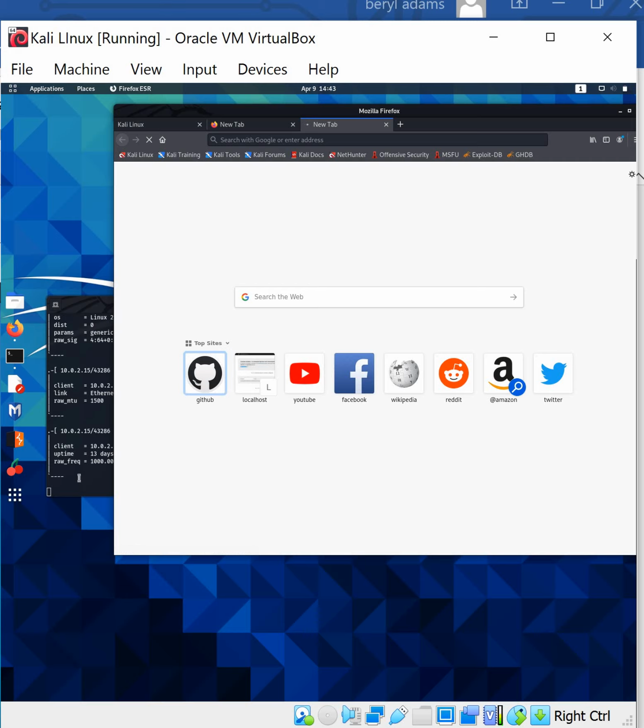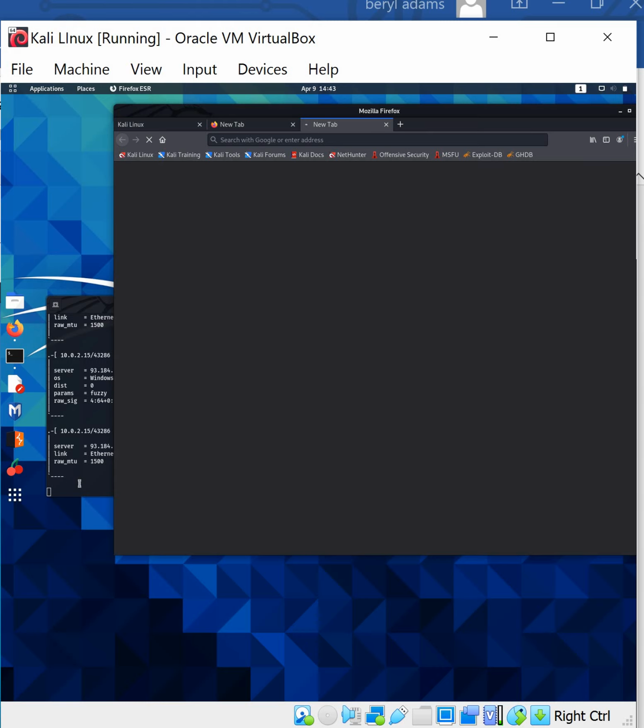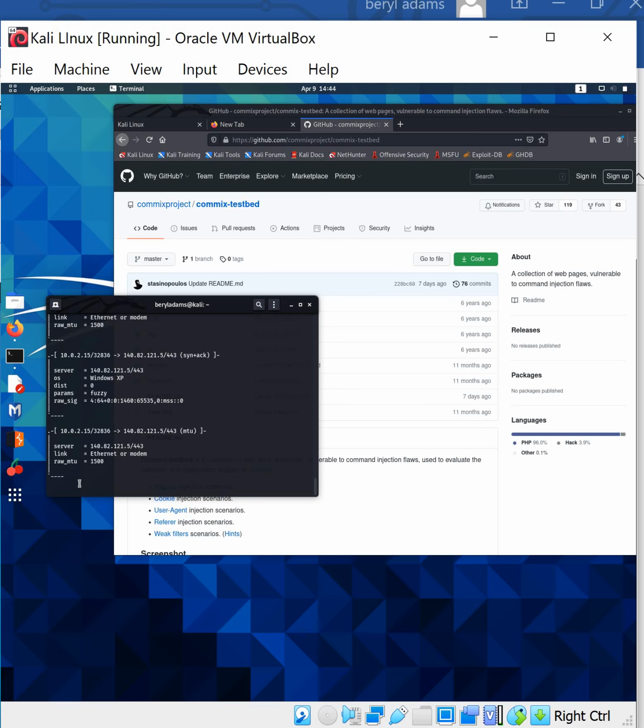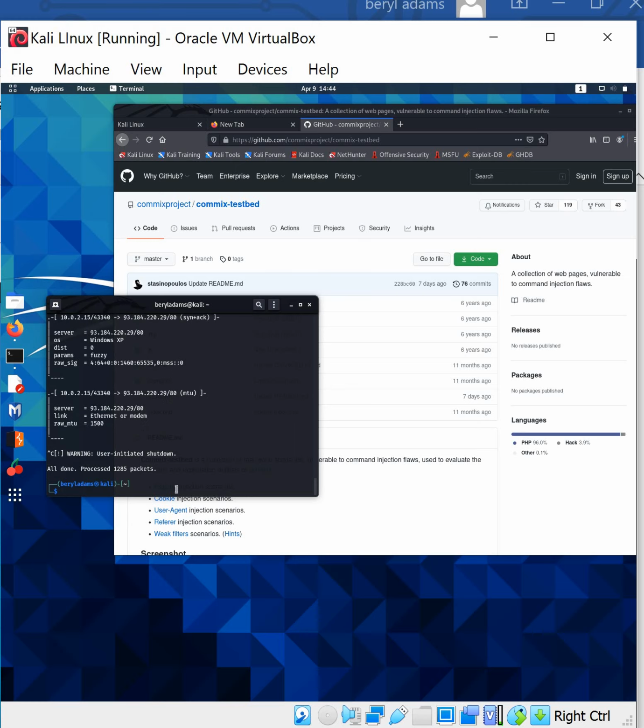The moment we click on GitHub, p0f will start gathering information from this site: the kind of servers being used, the OS, the links, server ID, among other things. In order to put a stop to this, we just have to press Ctrl+C. As you can see, the shutdown was initiated by the user, and about 1,285 packets were processed by p0f in just that small amount of time.